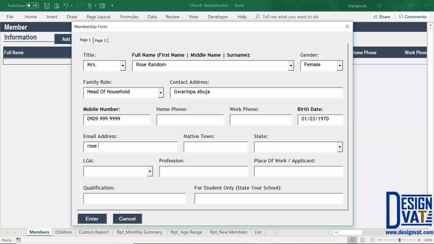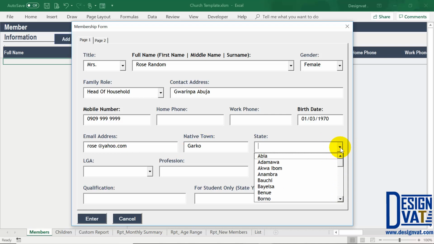Moving to the next field, I enter the email address, the native town, the state. This is equally a drop-down list, so you can click and search for your state, or you can start typing, for instance, F. It will autofill with the first state starting with F.